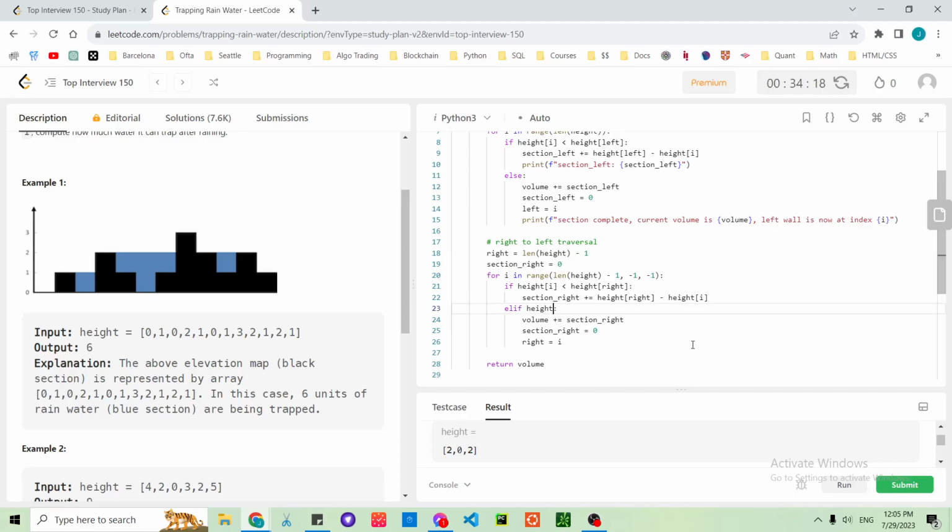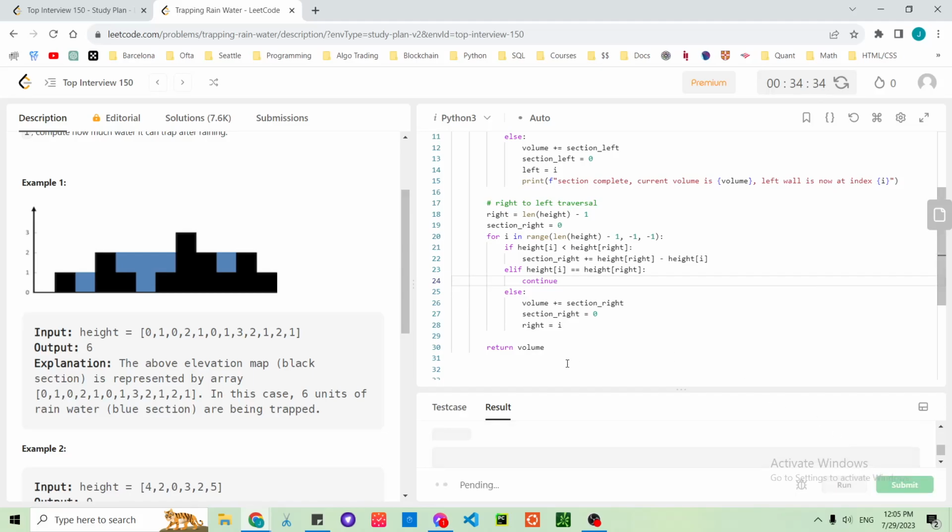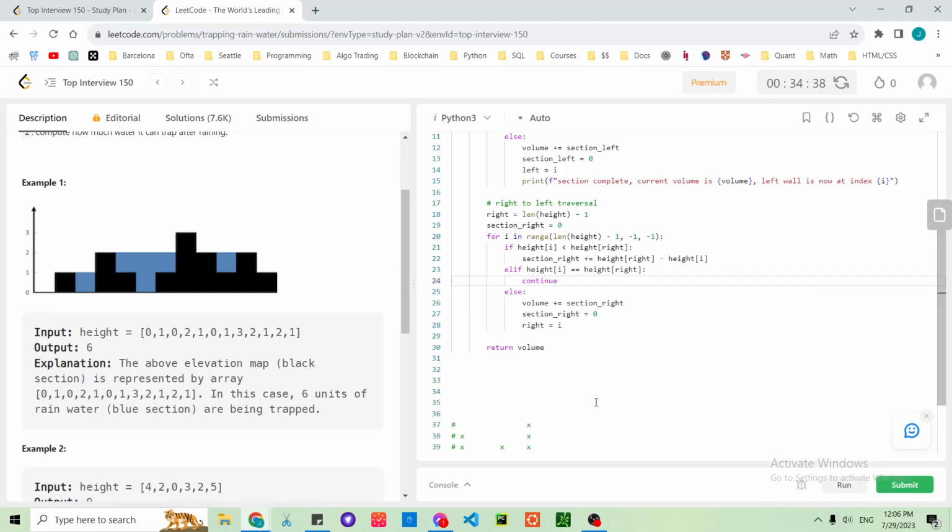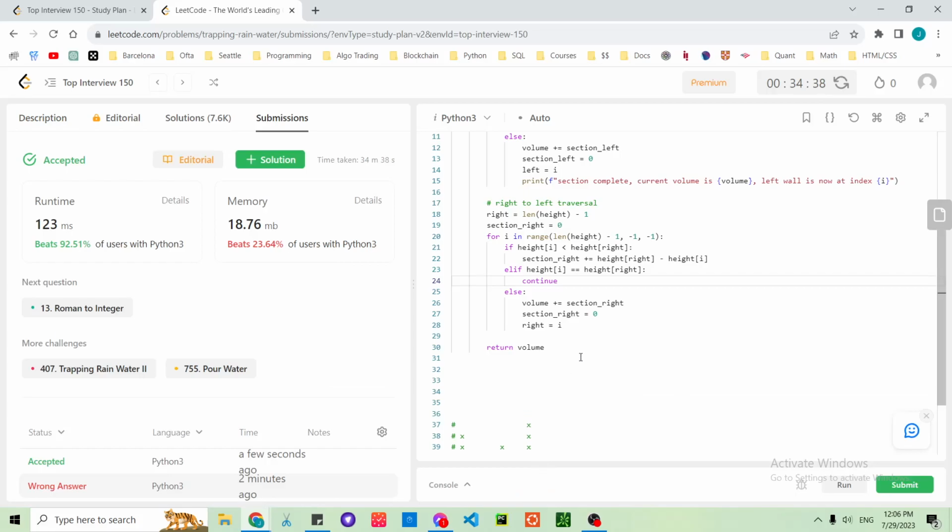Else if... wait, okay. If the height is the same, then we just continue. Oh my god, I cannot believe it. Okay, I solved it and it's efficient.